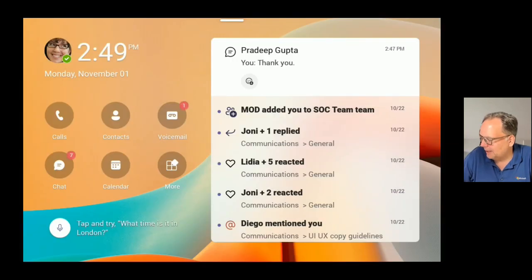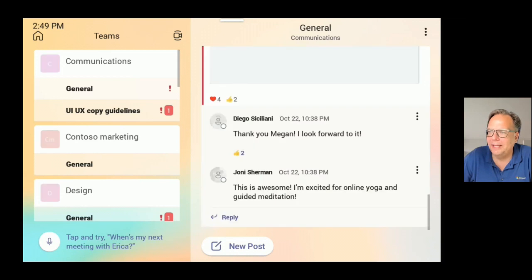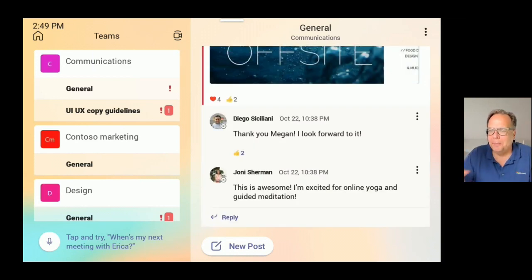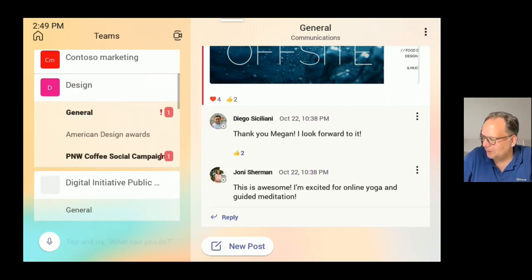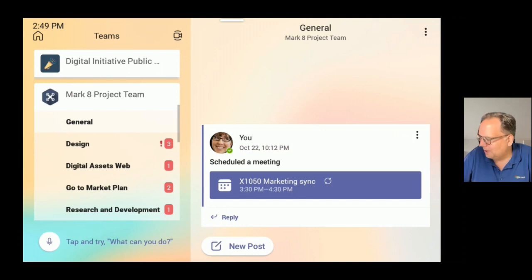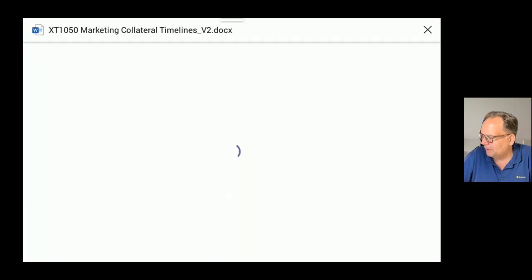So the most exciting, though, is then to go to Teams. Let's pop on Teams. And now these are all the teams and channels that I'm a member of. So I can scroll through here. I mean, shouldn't be anything earth-shattering, but the Mark 8 project team, here's a general channel. We've got a design channel with some exclamation mark. I wonder if we can open up this doc file or if I don't have access again.